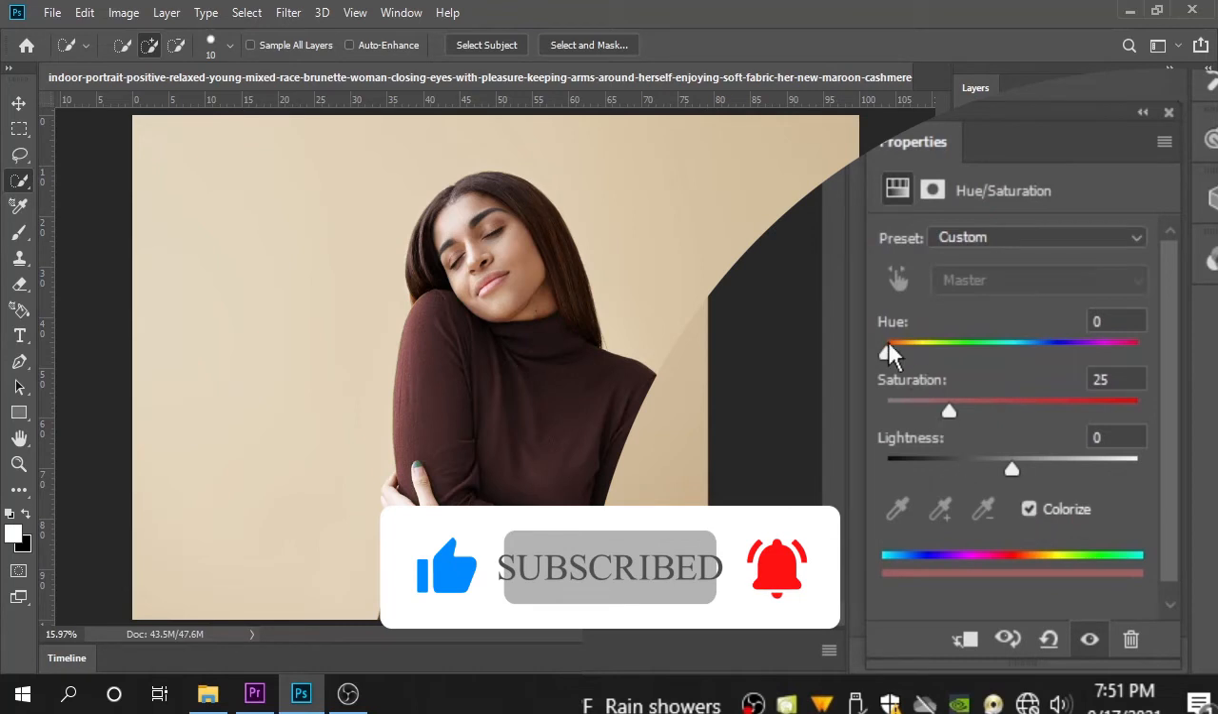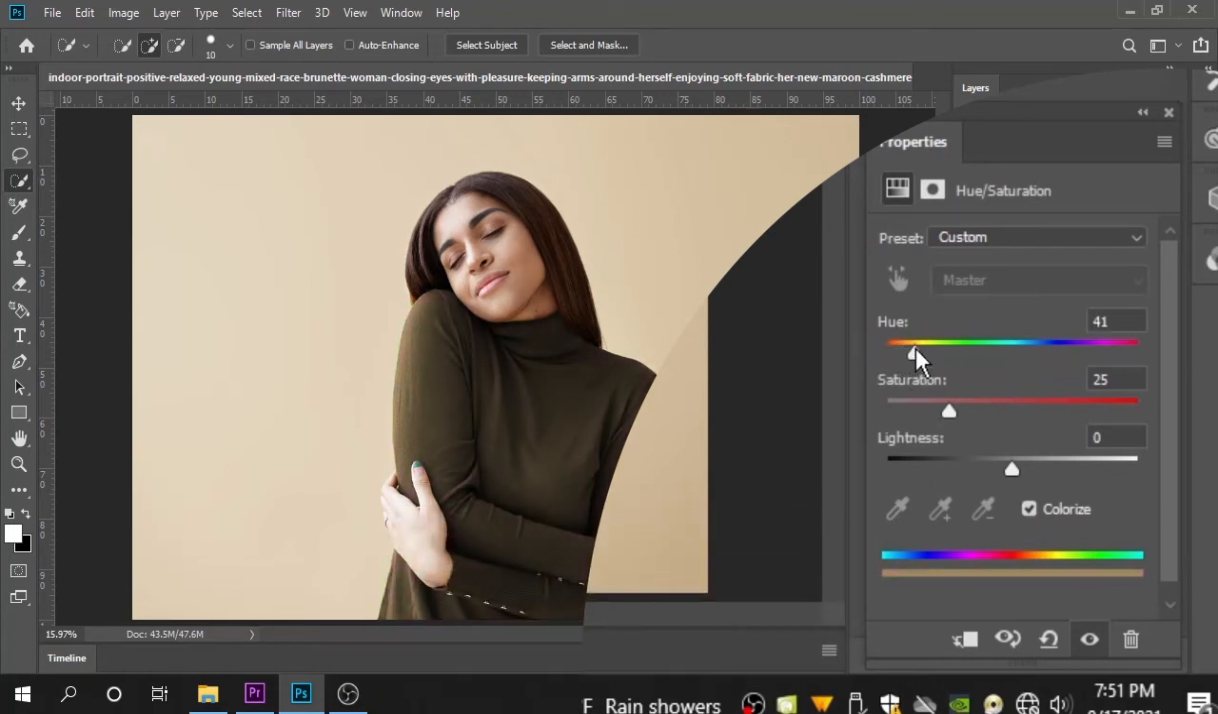It is very important. Now you can change the values of hue, saturation, and lightness. Now you can successfully change the colors. Try to get different types of colors.